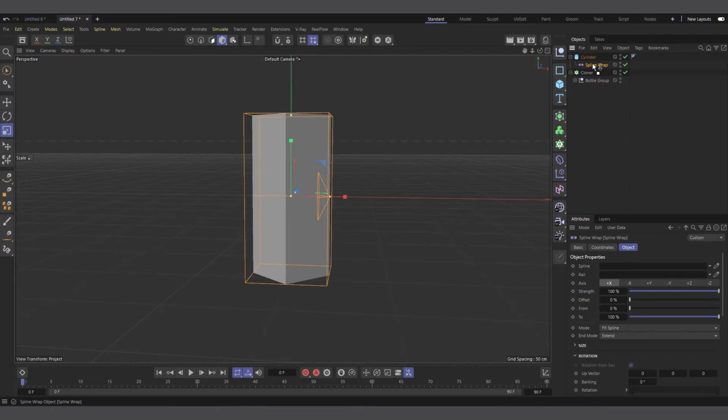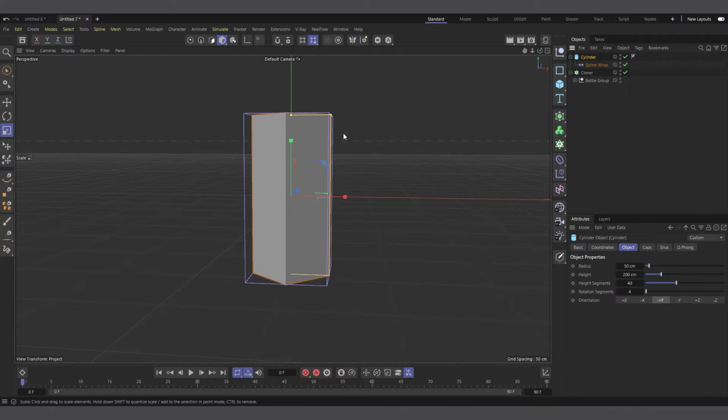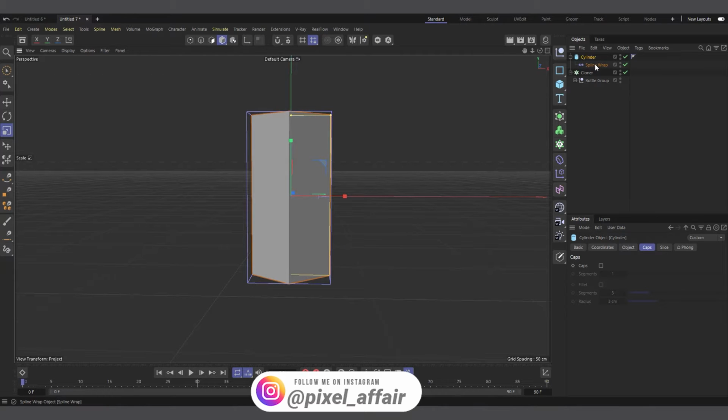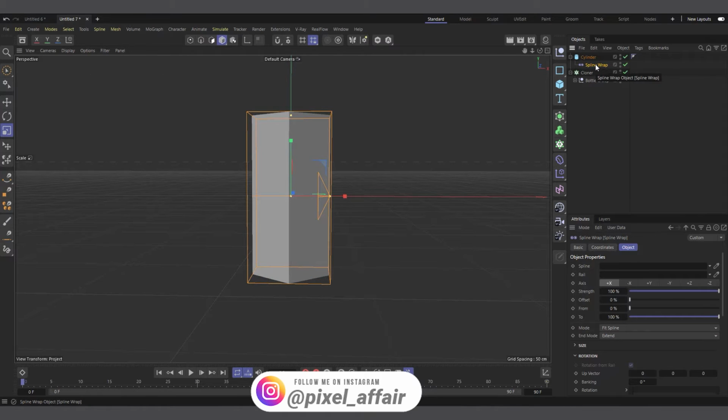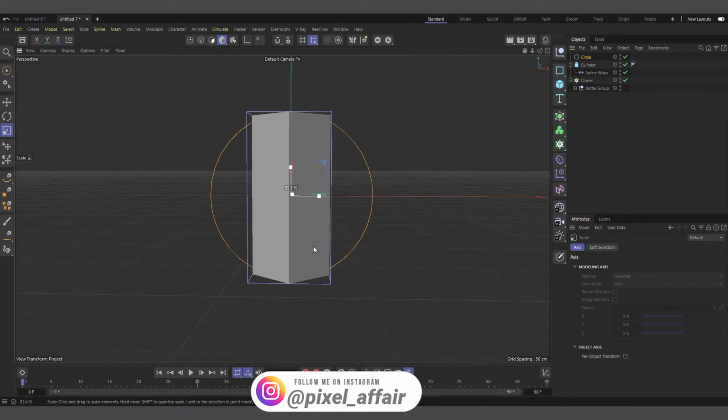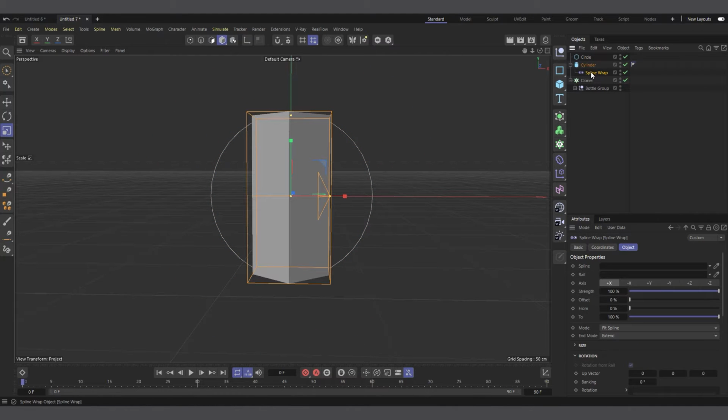child of the cylinder, and I'll select the cylinder. I don't want the caps, so I'll select the cylinder, come to its attributes, and uncheck caps, right? So now you can see we don't have caps on the cylinder, and I'll select the spline. Actually, I shouldn't have deleted the sweep, I should have kept the circle, but let's go ahead and create our circle again. Let's make it a little bit smaller once again, and then in the spline wrap we'll tell it to wrap the cylinder around the circle.